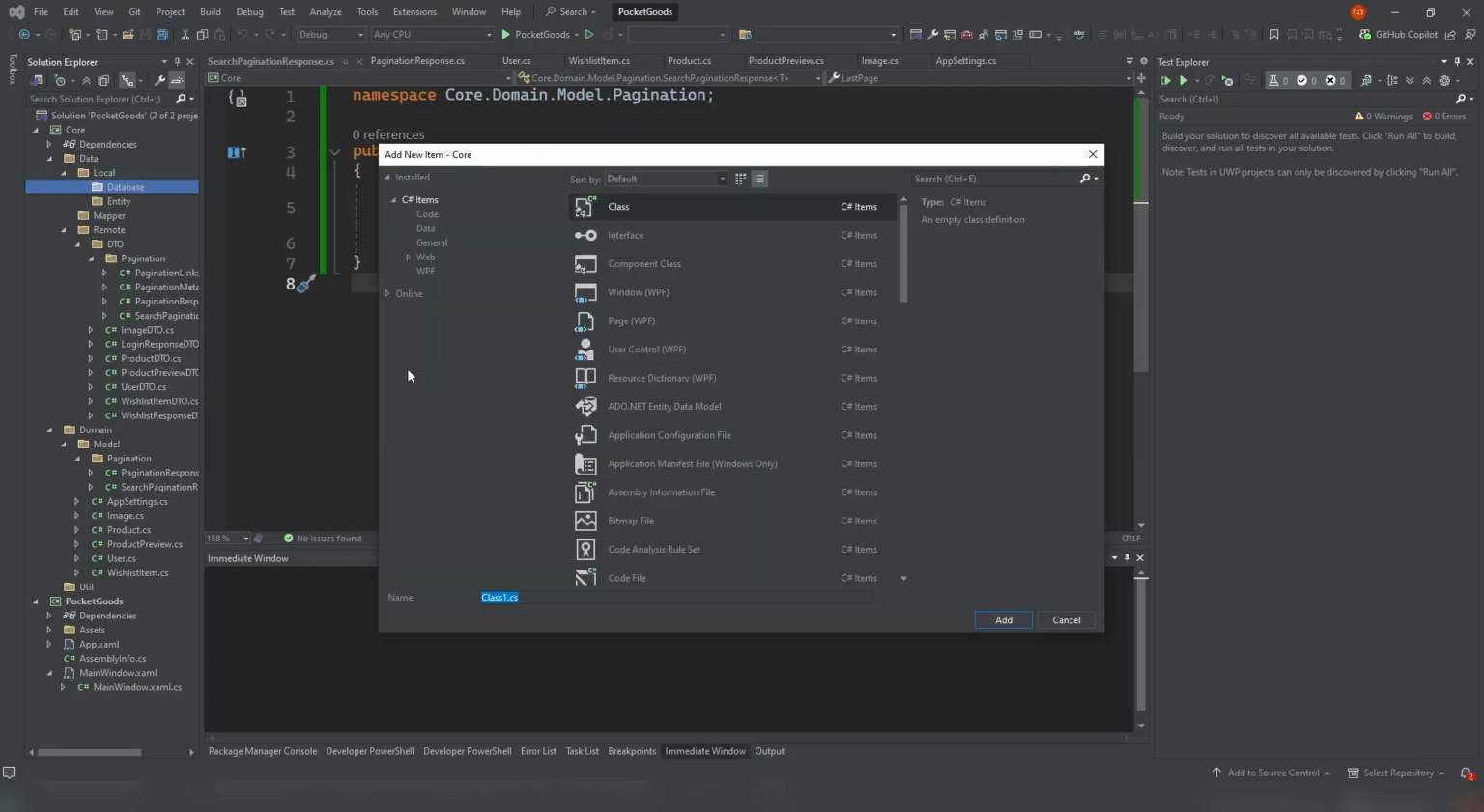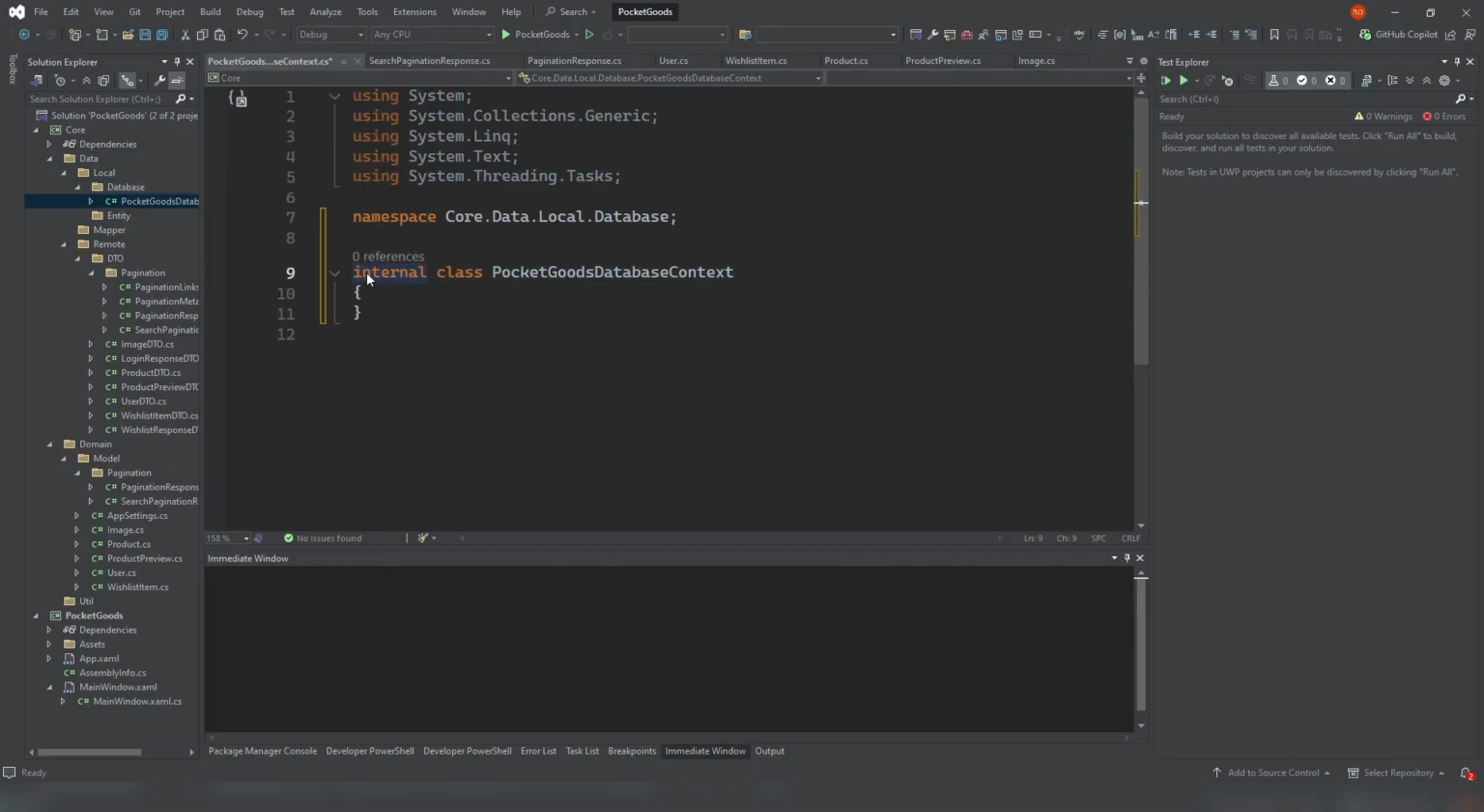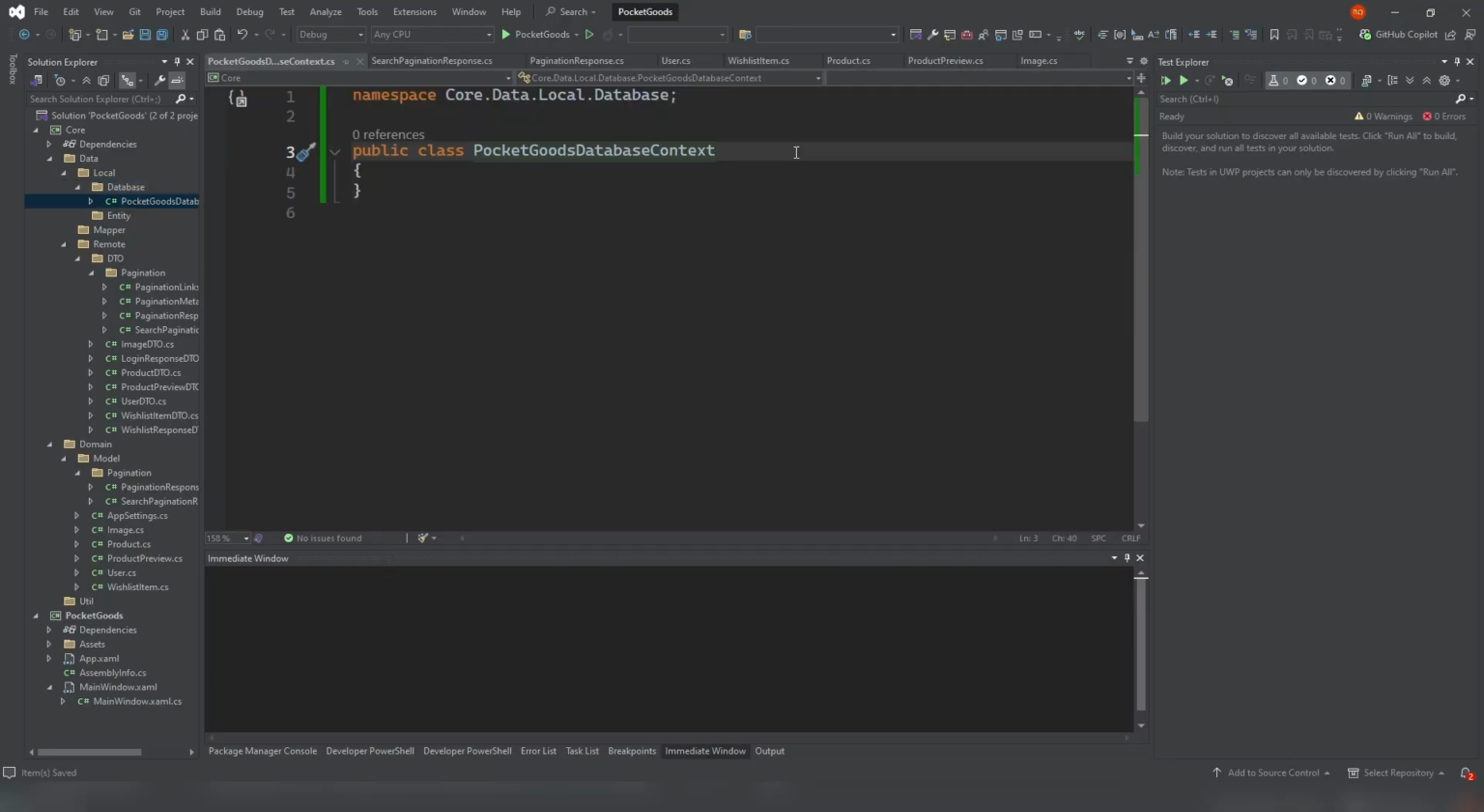Let's call it PocketGoods database context. It has to be public. This is the main database context for our application storage layer. This class will inherit from DbContext, the Entity Framework Core base class.